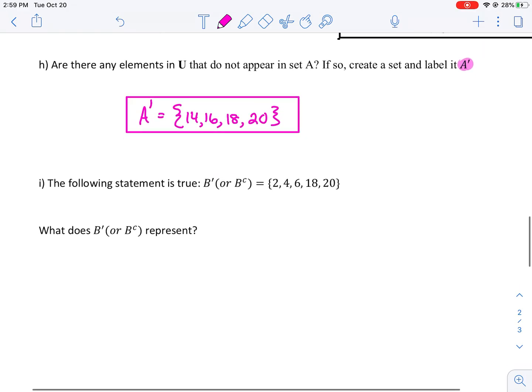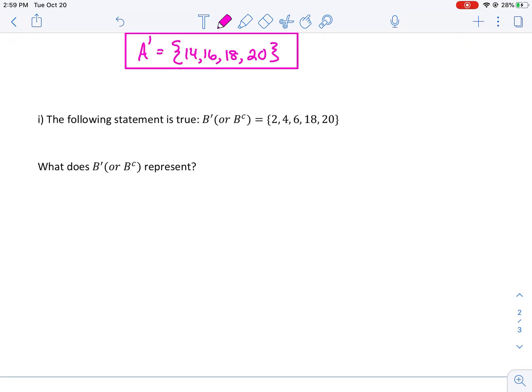Okay. Question I. The following statement is true. B prime or B complement is the set 2, 4, 6, 18, 20. What does B prime or B complement represent? Okay, so I've already stated twice how to read those two statements. So this here represents the complement of B.